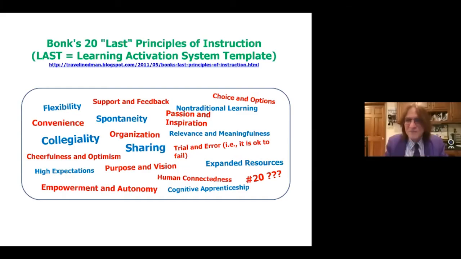So no problem. You have to give choice and options. You have to give support and feedback. You have to make it convenient for your students. You'll have to use expanded resources, open educational resources, podcasts and webcasts and digital books. There's all sorts of principles of instruction that wrap together to create meaningful instruction. And then we have to share what we've done.